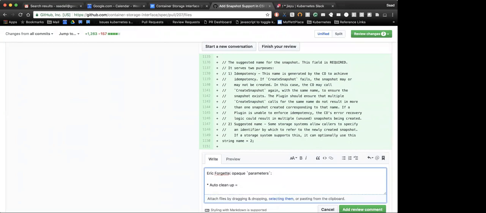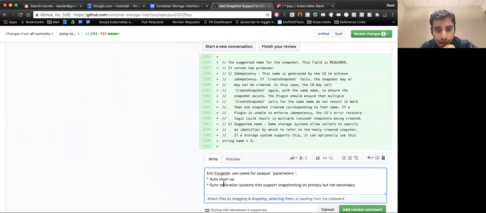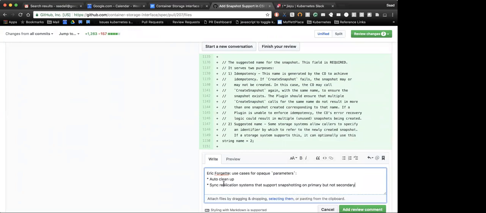I guess the other one that I can think of is for systems that support synchronous replication. Some of those systems support snapshotting on the primary site and not necessarily on the secondary site, or I want to do it on both. And so that's another thing that I think customers may want to be able to specify. In that case, would you specify whether you're taking a snapshot on the primary or the secondary? Or both, right.